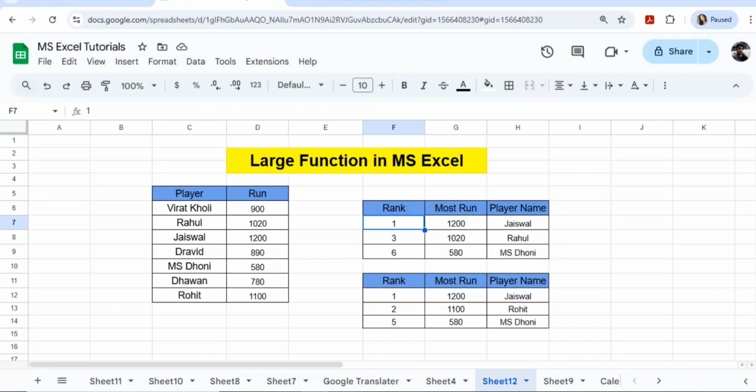If you did not understand, go and recheck. In the LARGE function, we are choosing the range, which is these runs, and the n, which is the rank, meaning which cell's result you want to show here. In this way we can do this. And for the player name, it's quite easy, XLOOKUP.